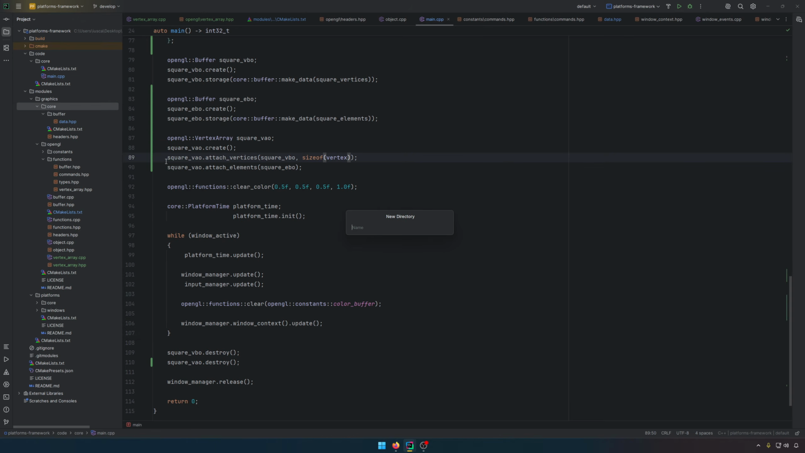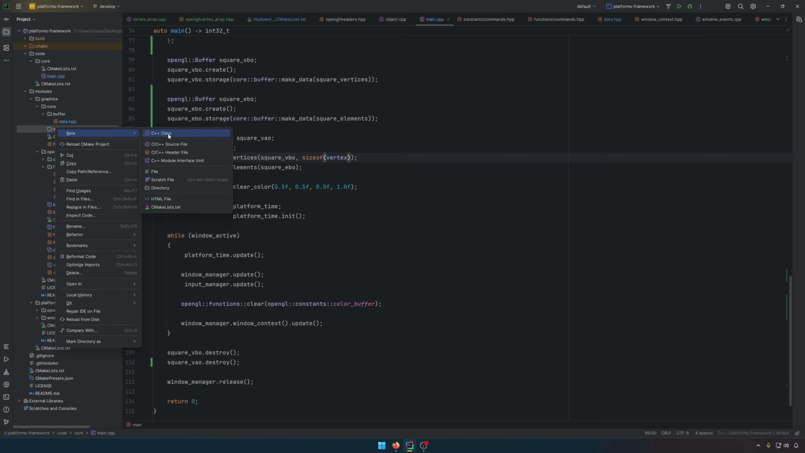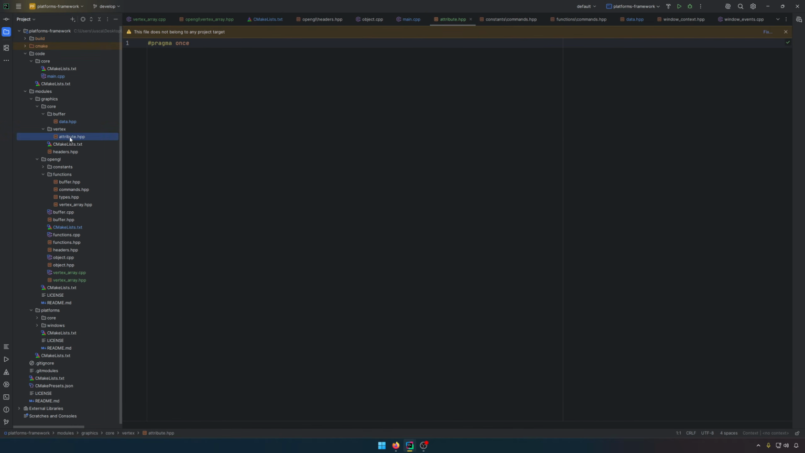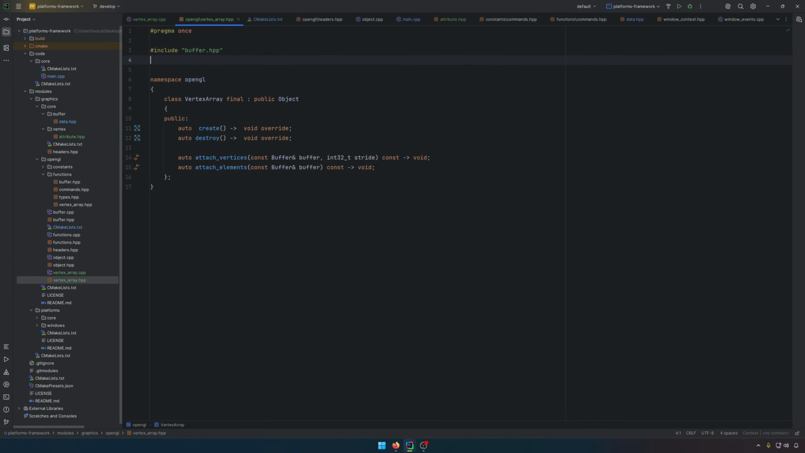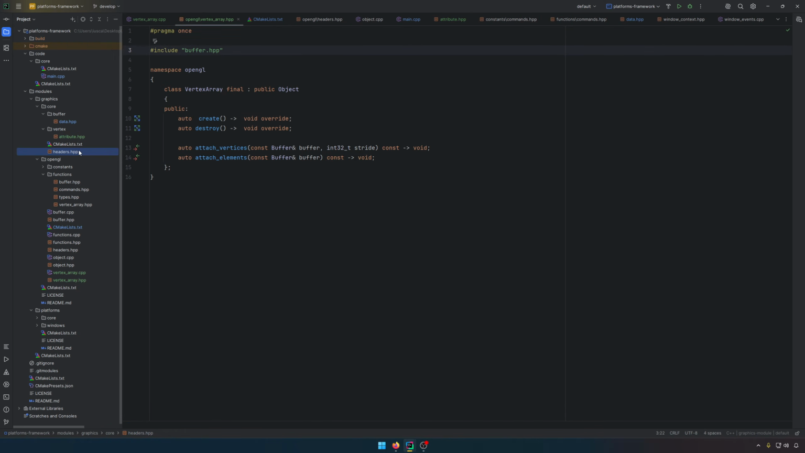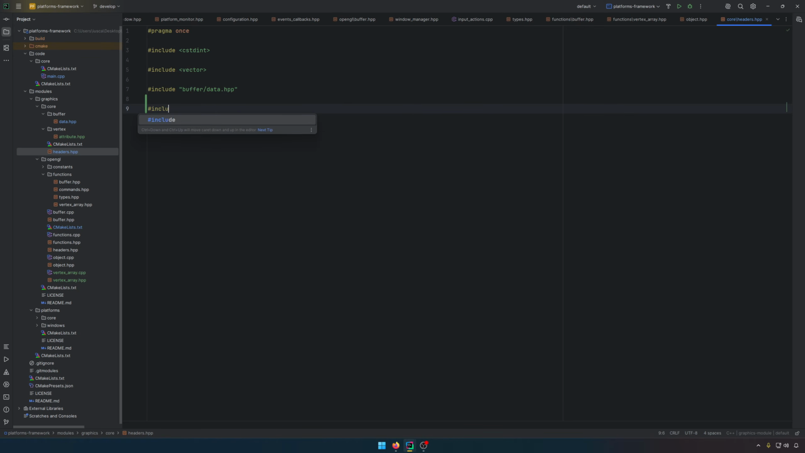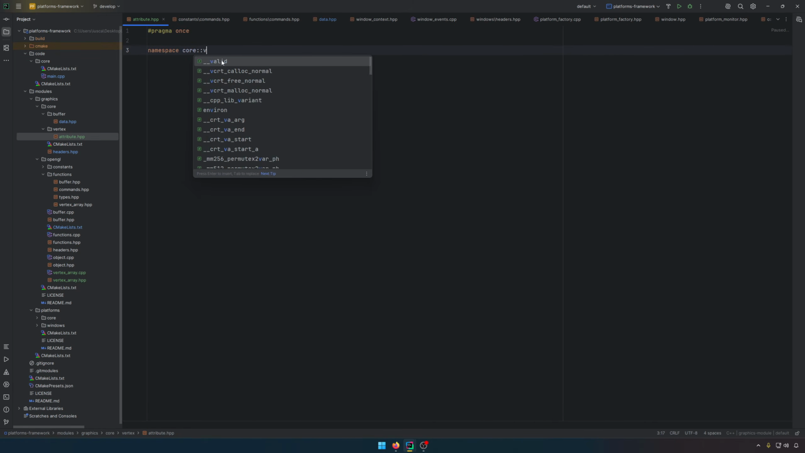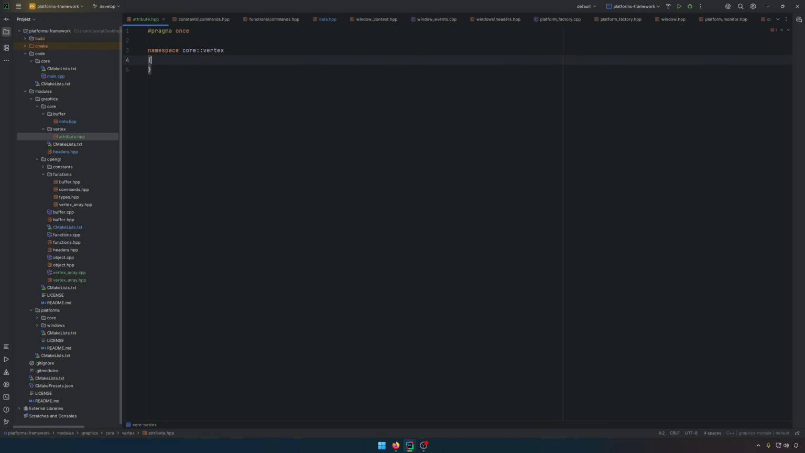First, we are adding a new directory called vertex. And in it, we'll have a header attribute. And now in my vertex array, or not here, just a second, let's do it. Why not here? Include vertex attribute. And now namespace core vertex, we have a struct attribute.